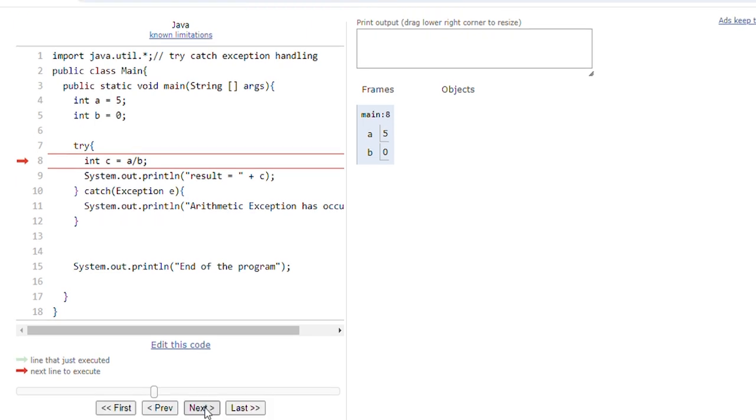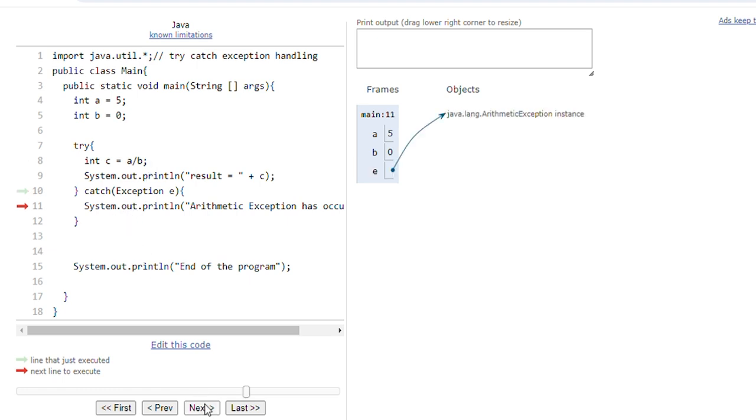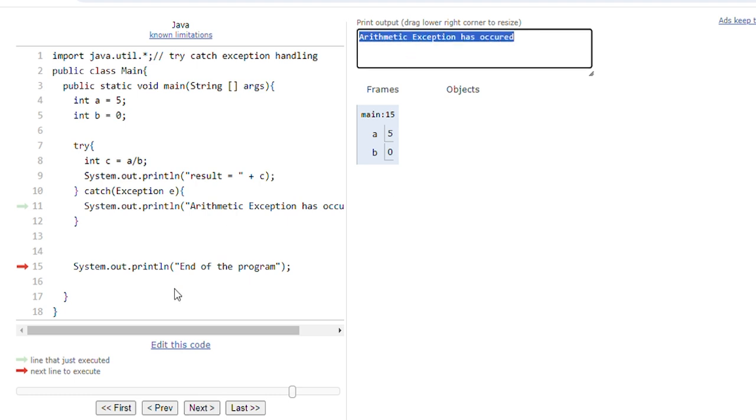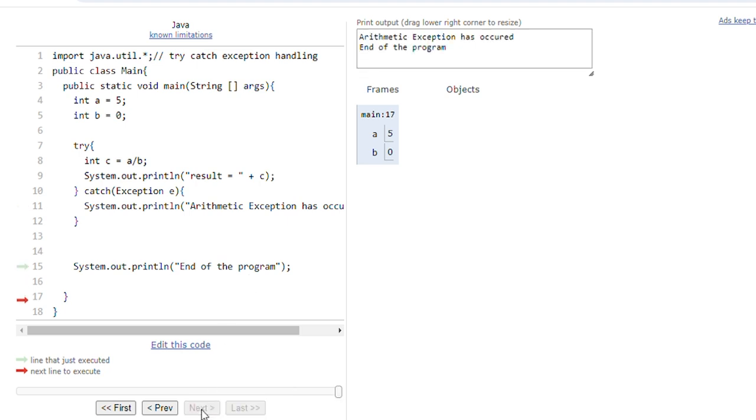Let's see the program run flow line by line. Okay, so we are not executing line number 9, because at line number 8 itself exception has occurred. So line number 10, 11 will be executed. So arithmetic exception has occurred. This has been printed and end of the program will be printed. Okay. So it's printing end of the program. So this line was not executed because at line number 8 itself exception has occurred, and we are catching this exception here.